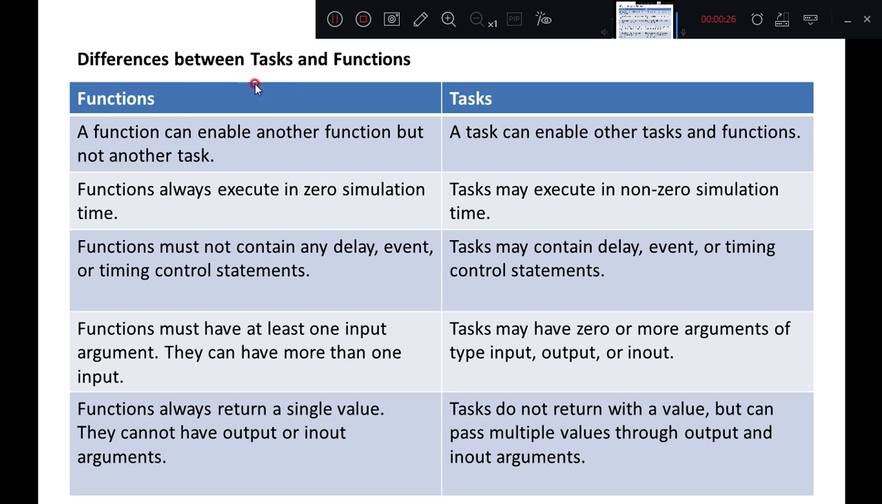Functions and task differences, if you observe. A function can enable another function but not another task. A task can enable other tasks and functions. Functions always execute in zero simulation time. A task may execute in non-zero simulation time, so it means that it takes some time to execute. Here, instantaneously, a function executes within no time.